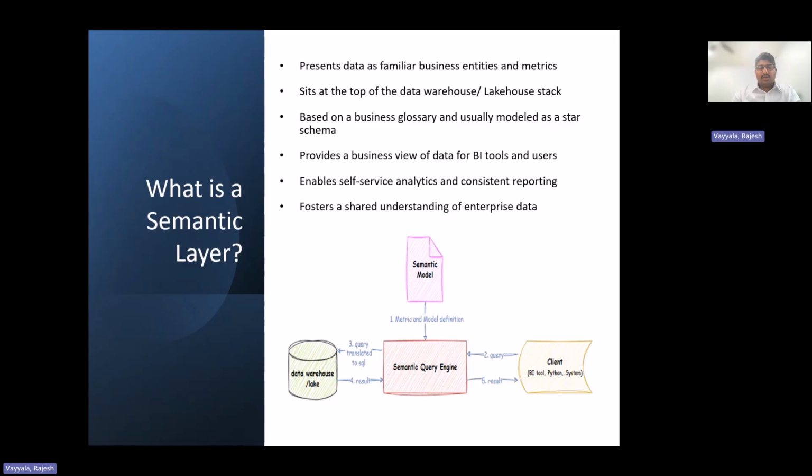There are primarily two categories of semantic layers. The first one is a standalone semantic layer platform, such as AtScale, where it provides a universal semantic layer independent of specific BI tools or data platforms. These platforms offer enterprise-wide standardization and governance while supporting multiple BI tools and data sources.